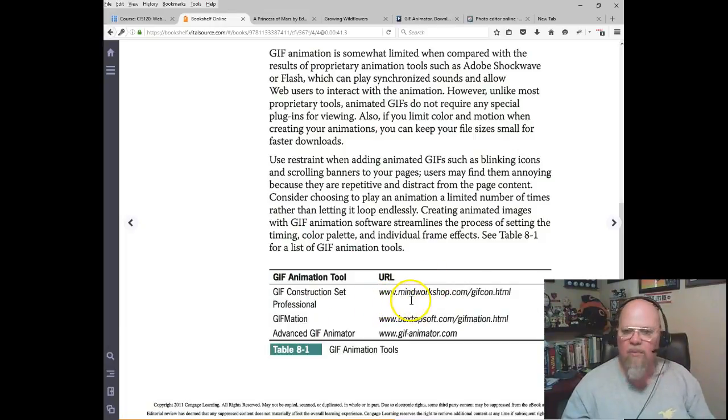There are some other ones you can play around with, and it's a lot of fun. The problem is just trying to find a bunch of pictures to put together.